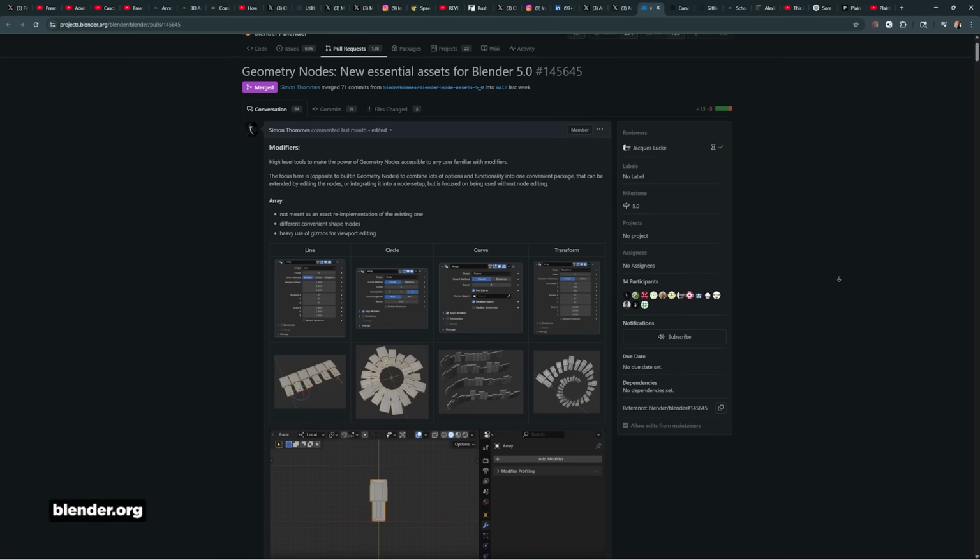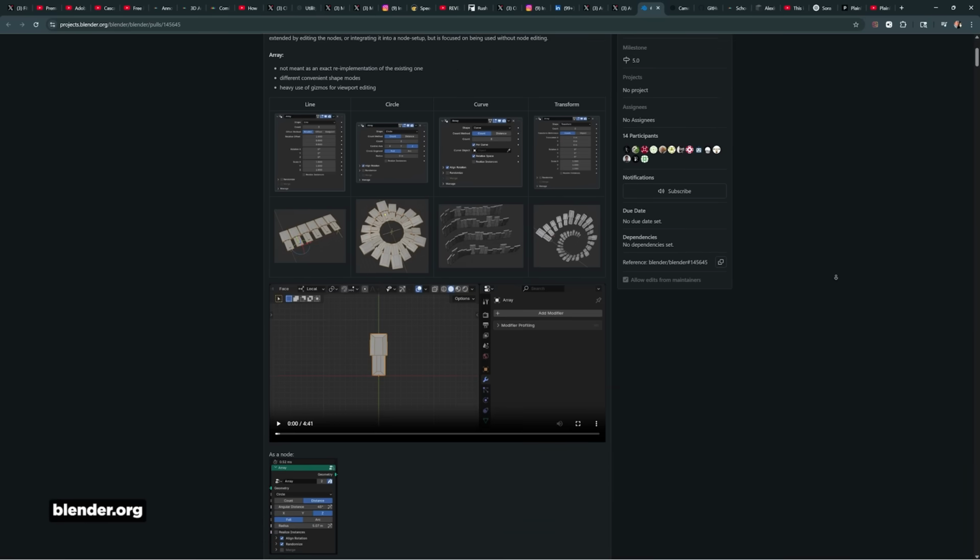And it finally seems like Blender is realizing that its steep learning curve has kind of been turning people away. And with this move, they're making these more technical tasks way more accessible to artists who just want to create.